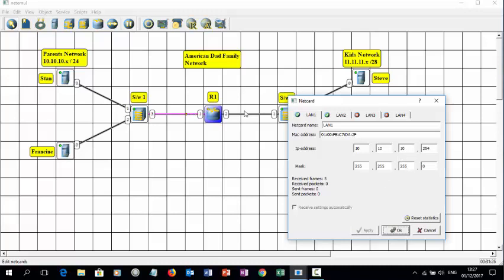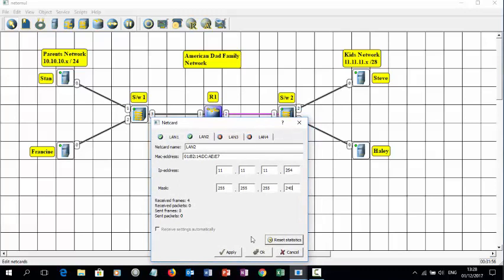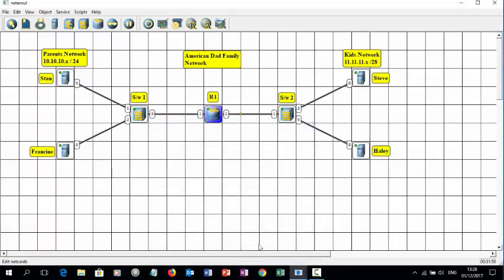So remember, this is the default gateway. You can already see the ARP request going out, being sent out to both Francine and Stan. Saying, hey, how you doing? I'm interface 1 on router, and this is my MAC address. So let's click on LAN 2, and let's give this an IP address again. This one will be 11.11.11, let's go 254 again. And 255, 255, 255, 240. Going to click on OK, apply and OK.